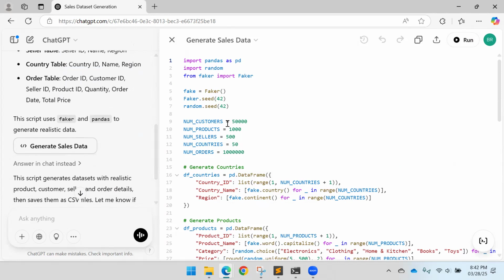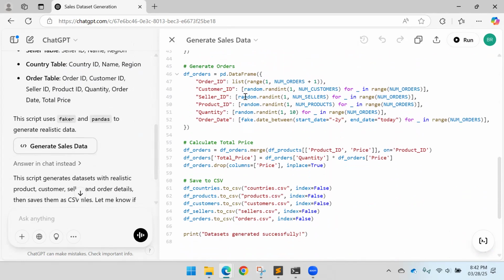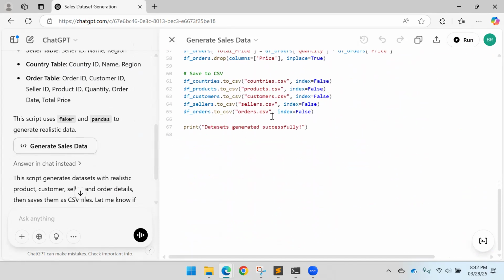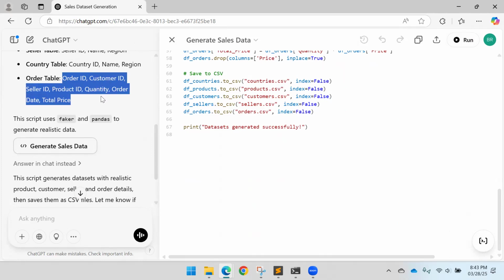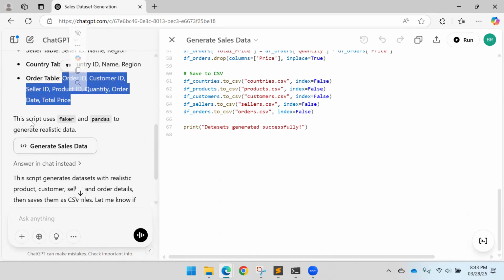ChatGPT has created a Python script to generate all these data sets, and this will be saved into the folder where you run the Python script. And the order table will have the order ID, customer ID, seller ID, product ID, everything in the order table, meaning this is just to create a relationship.